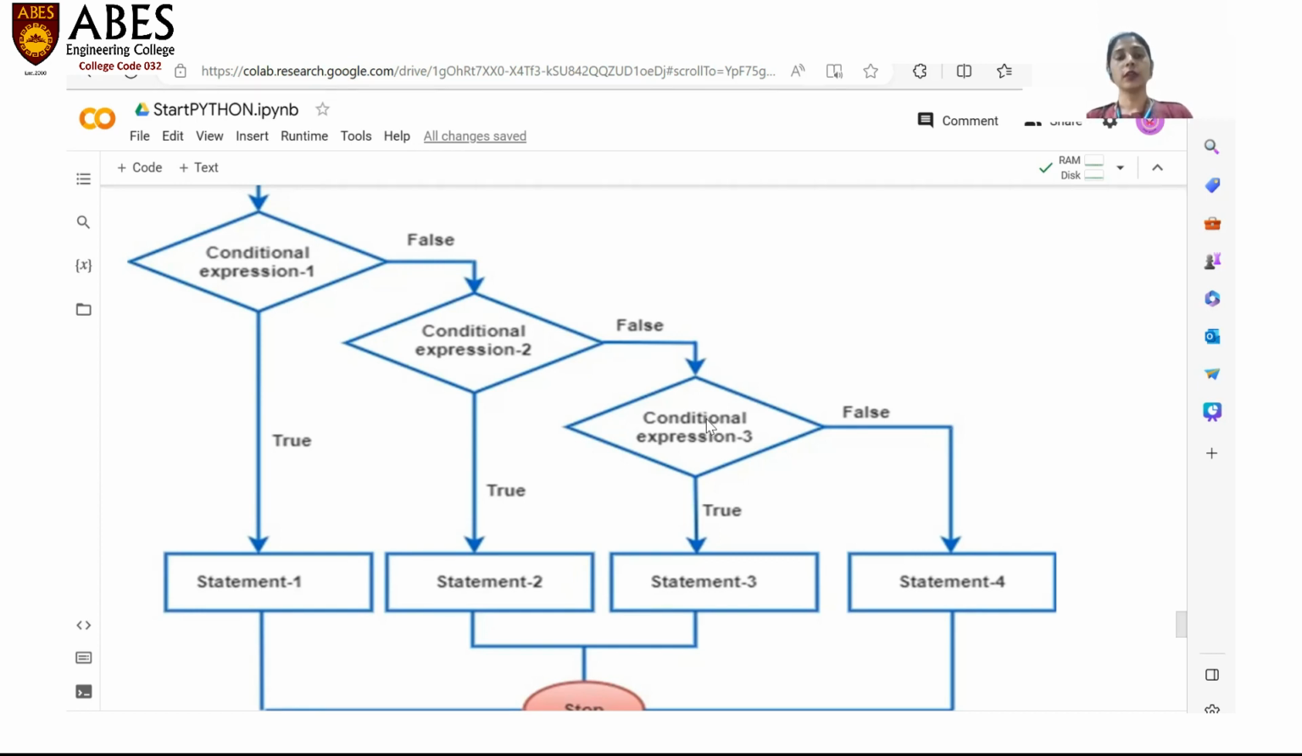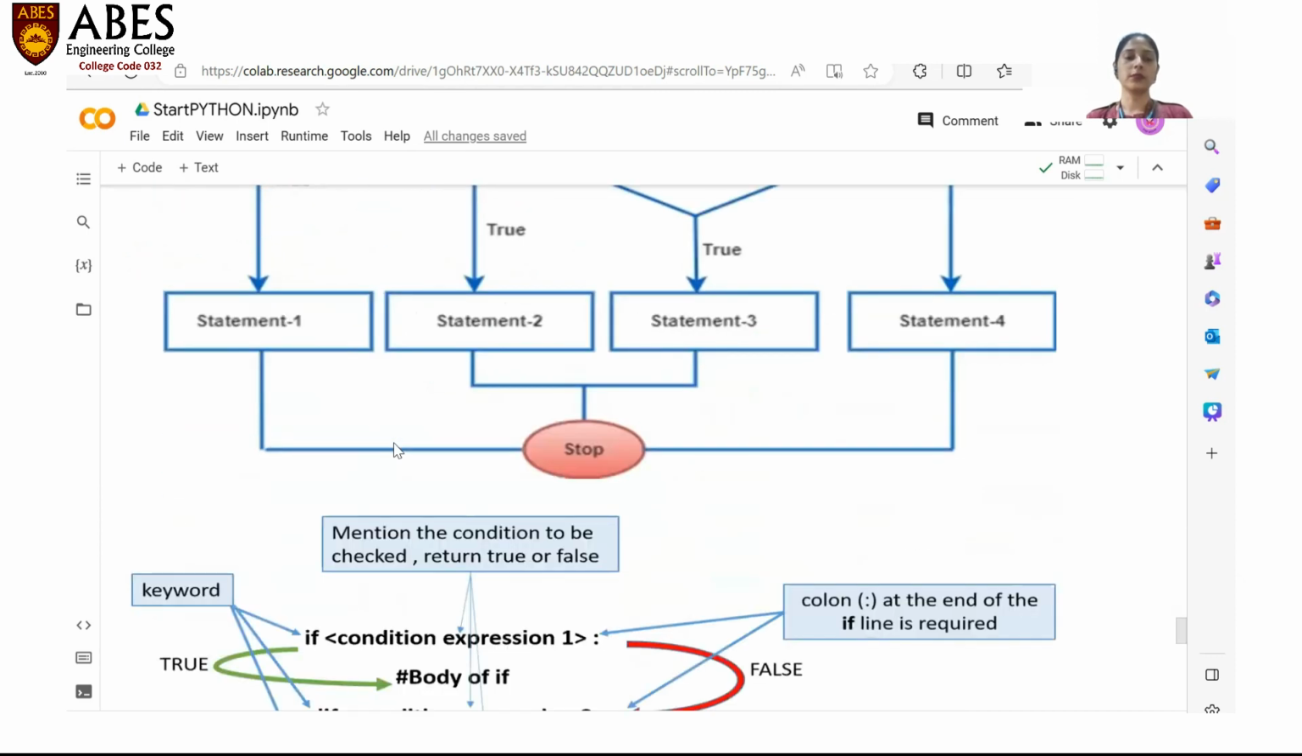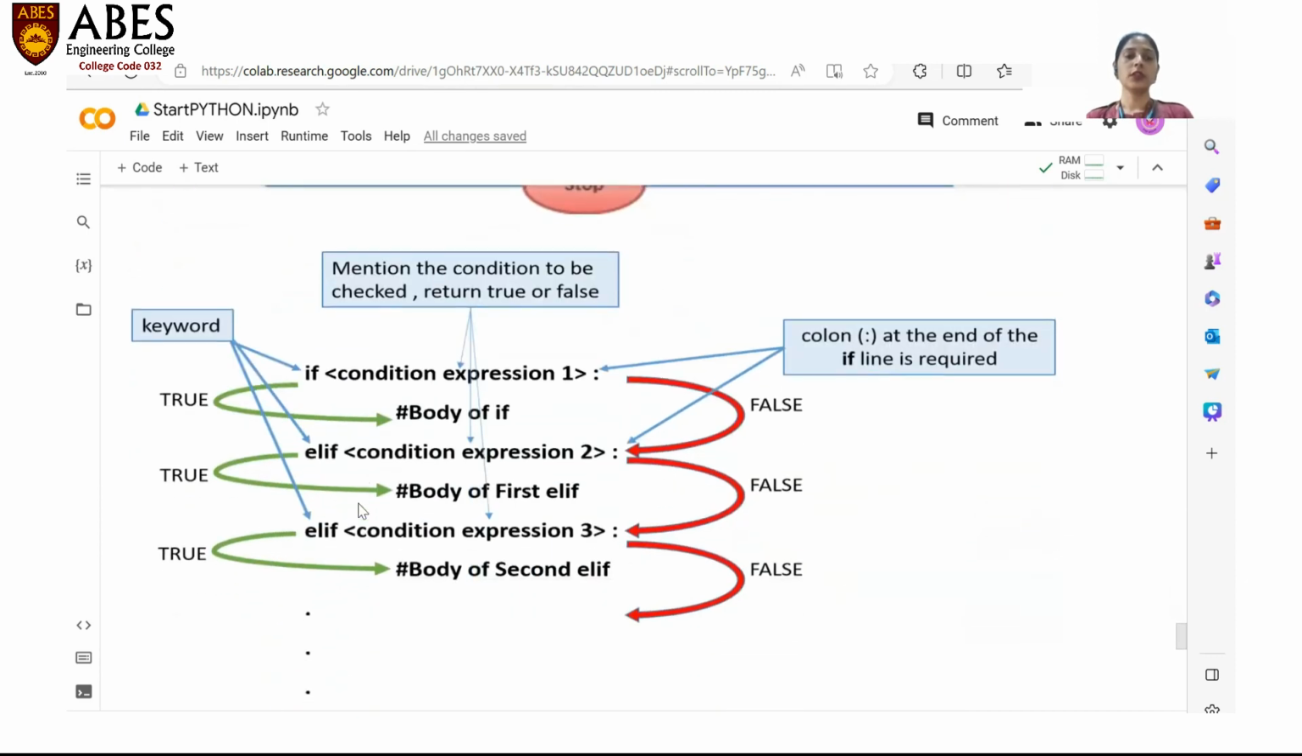Again, you check the condition, whether the t-shirt is available there or not. If the t-shirt is available, you buy it and come out of the showroom and out of the mall. If it is not there, you move on to the other showroom. This is the way your if-elif condition is executed. So you can check the syntax over here.